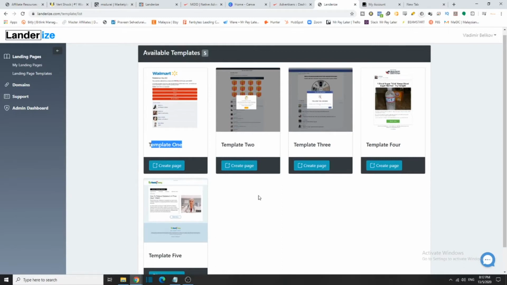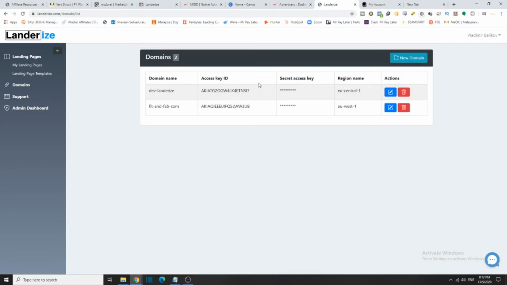I think this is still in beta right now, so you can still get access while they are still in beta as well. So these are the templates over here. Here is where you go to add your domain. I've already added my domain over here, so you can go ahead and add your new domain. You need to have a domain. If you don't know how to do it, I'm going to show you over here.